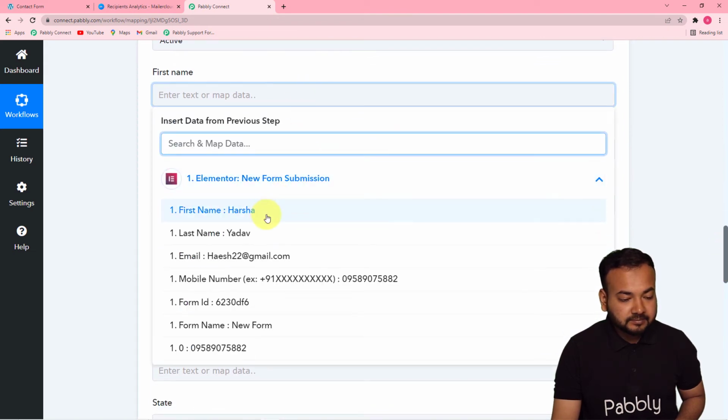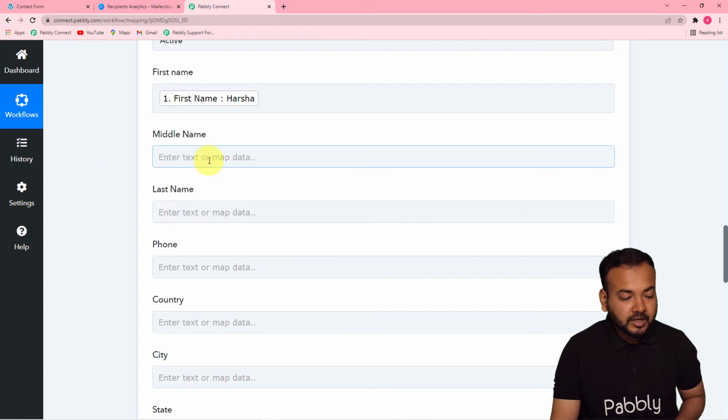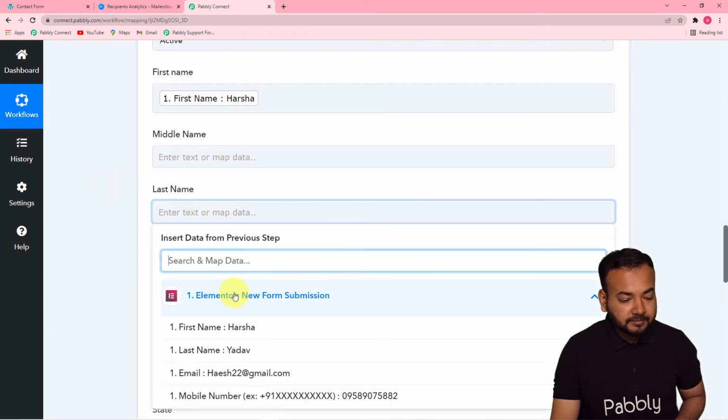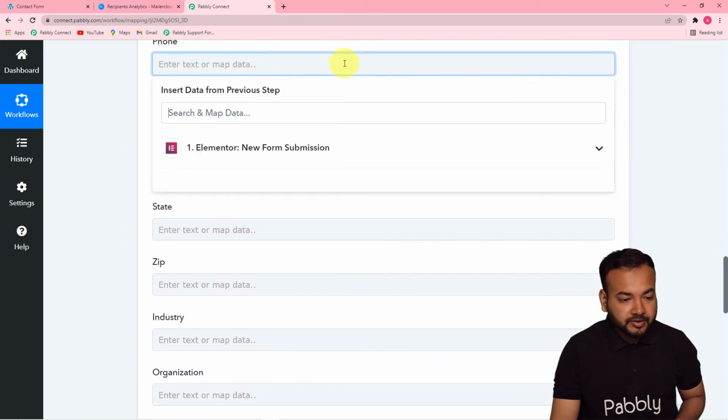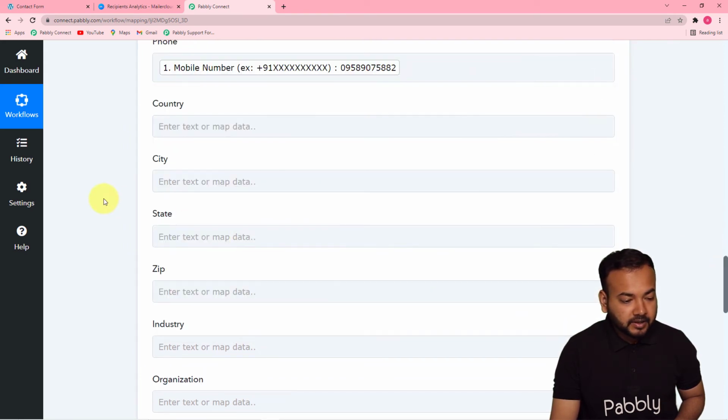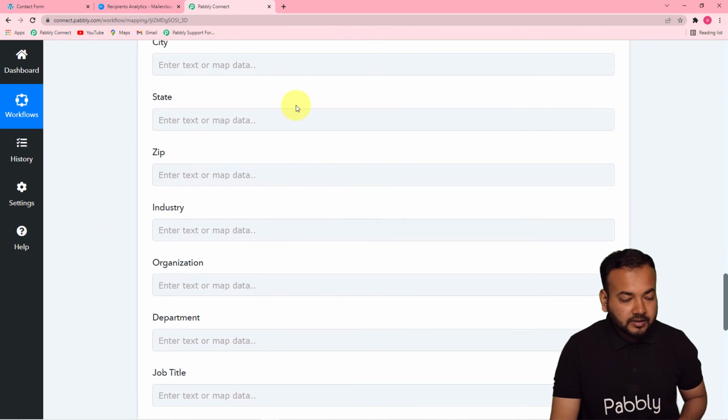And in the first name, let me map the first name. This is the first name. And this is the last name. Okay, and for the phone number, use the same process. If you have all these details also, you can map all those details.